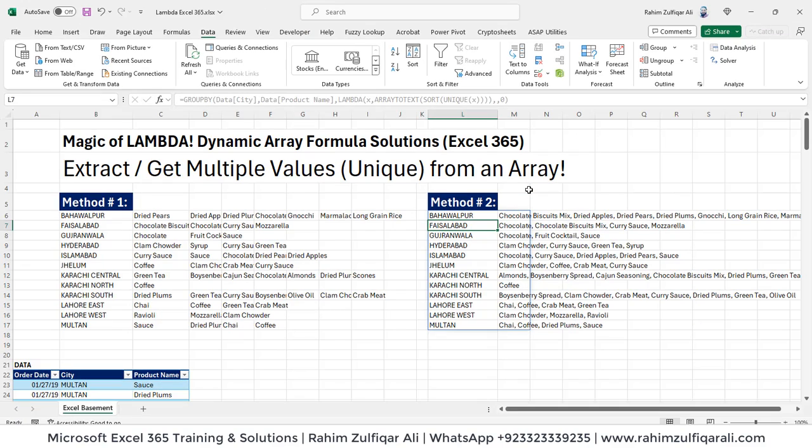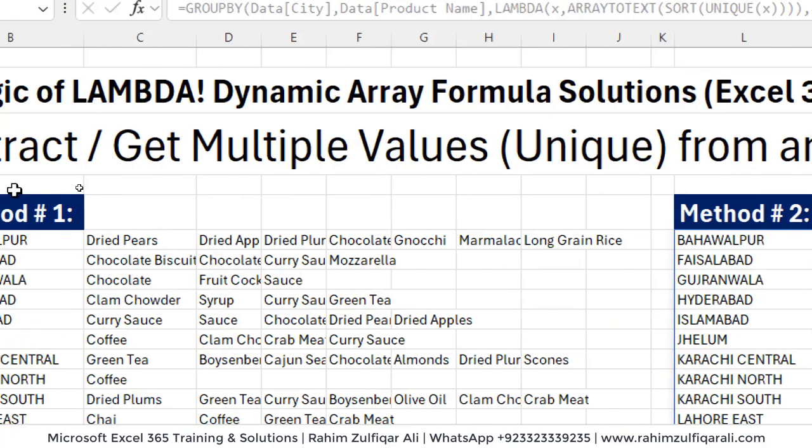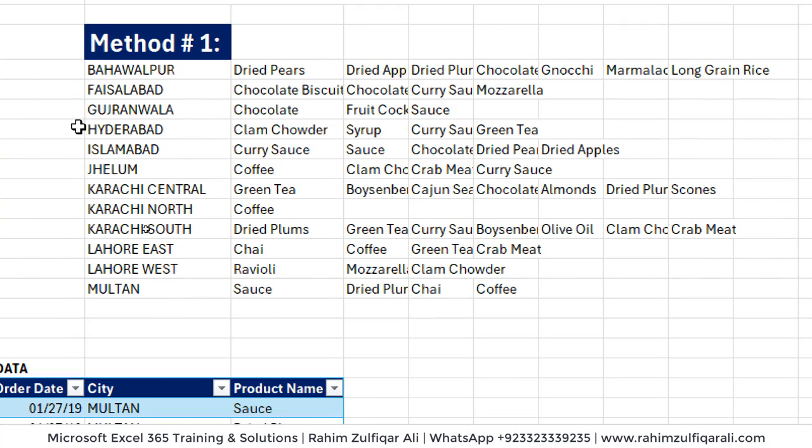As soon as you press the enter key, now see that exactly the list has been created with all the cities sorted, and pertaining to each city the products are also coming as a unique list. Okay, so that is method 1 and method 2, both.